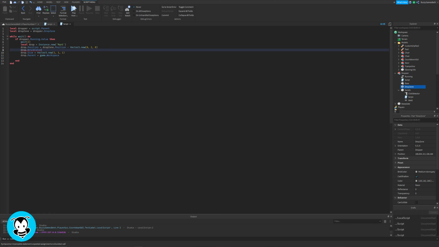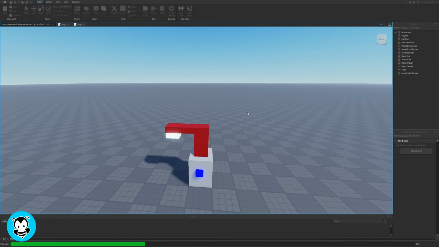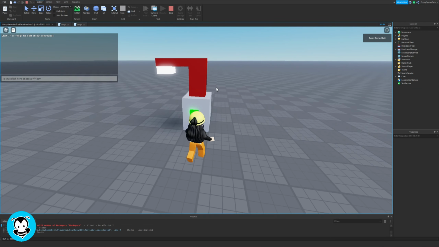We can do the drop.brick color, which sets the color of the part. We can change the shape of the part. I'm going to do enum.part-type.ball. We can also change the material of our part too. I'm going to go ahead and do cracked lava. And then once you're done with that, go ahead and just hop back into your game and you'll see that, boom, you're finished with your dropper.